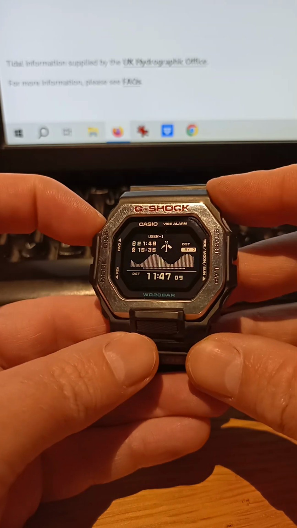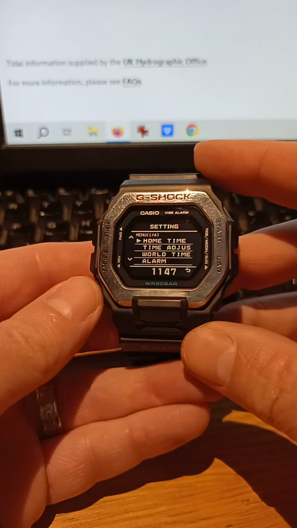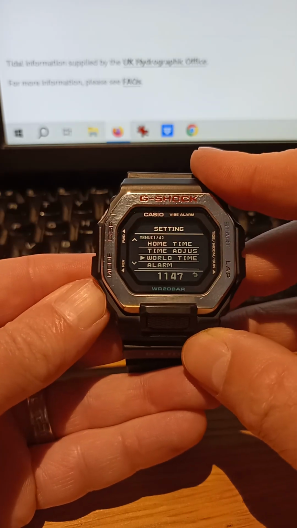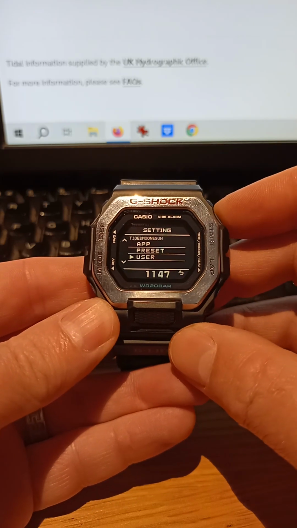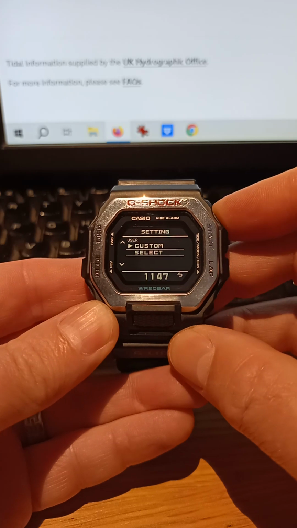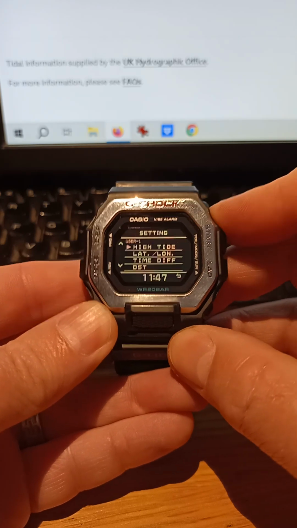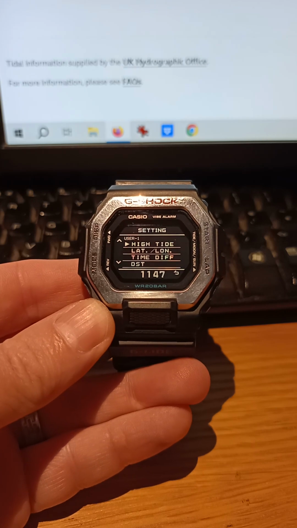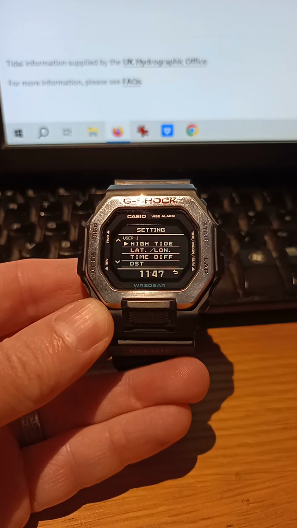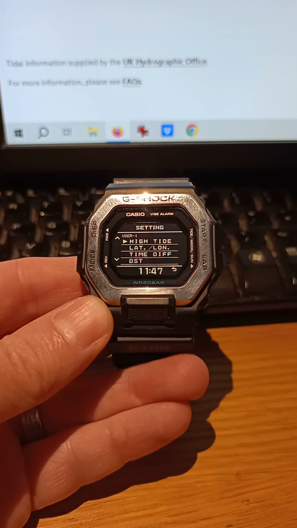Long press top left gets you through to the menu. I'm going to browse down to tide and moon. I'm going to go to user, custom, and user one. And there are four things we've got to pay attention to here, and I think it's probably best to write these down on a piece of paper before you enter them on the watch.